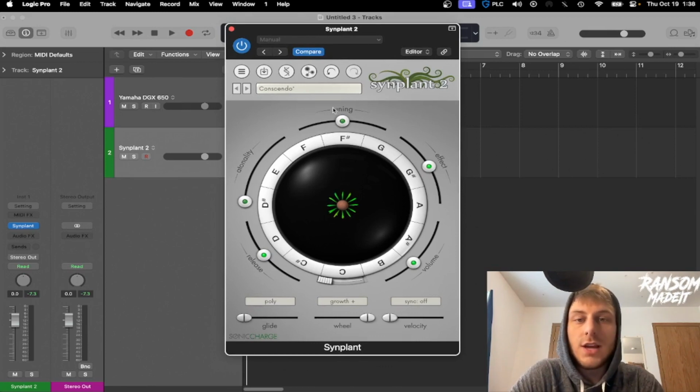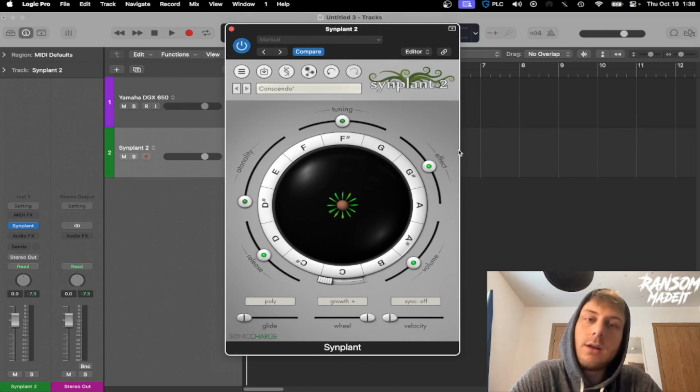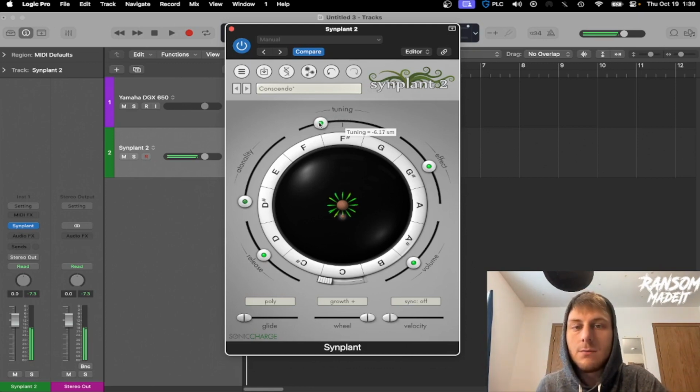So on the outside of this ring here, I'm going to start on the outside of the circle. We got tuning, effect, volume, release, and atonality. Starting with tuning, that's pretty self-explanatory. Of course, it's just going to tune your pitch or your patch up or down. I like to keep that at zero.